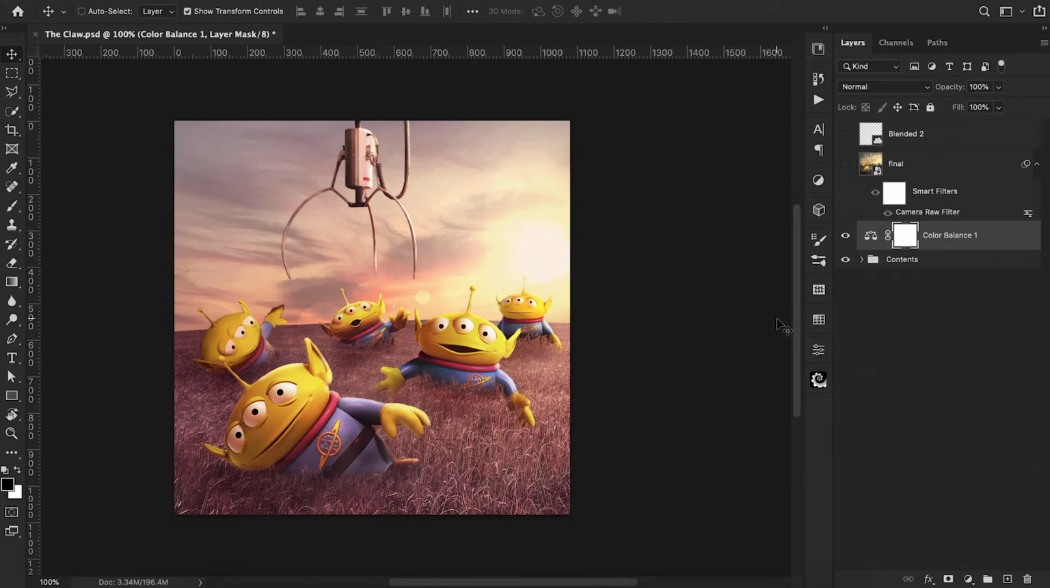Alright, so let's hit those double right arrows and we can check out our before and after applying this color balance adjustment layer. And we can drop the opacity just a touch as well.